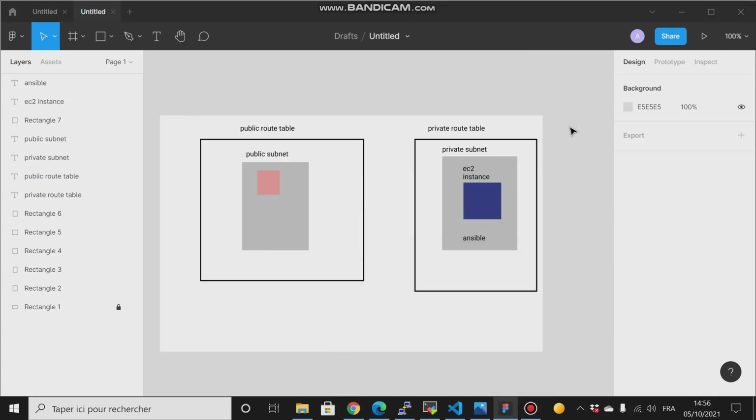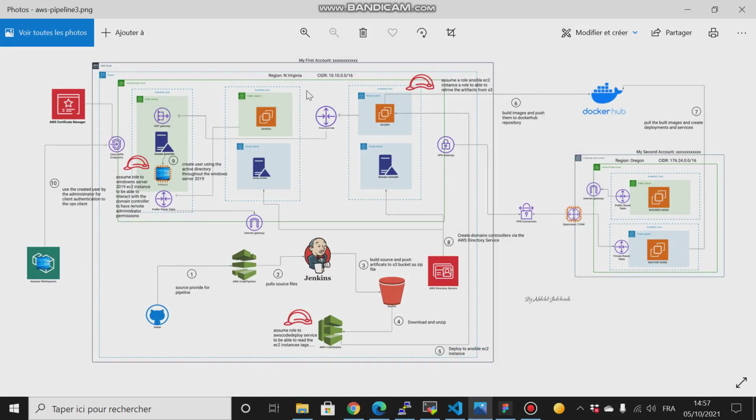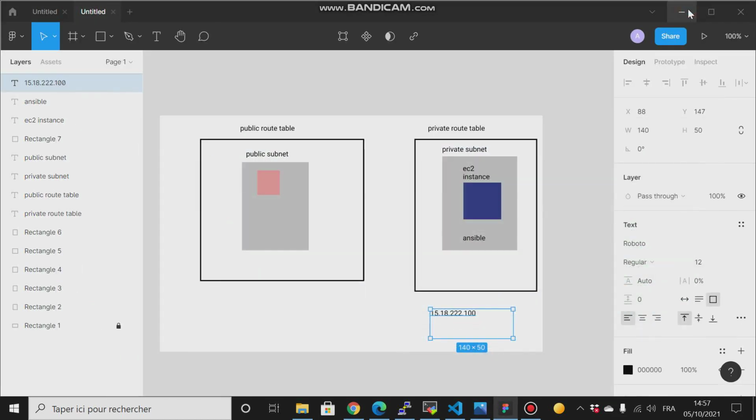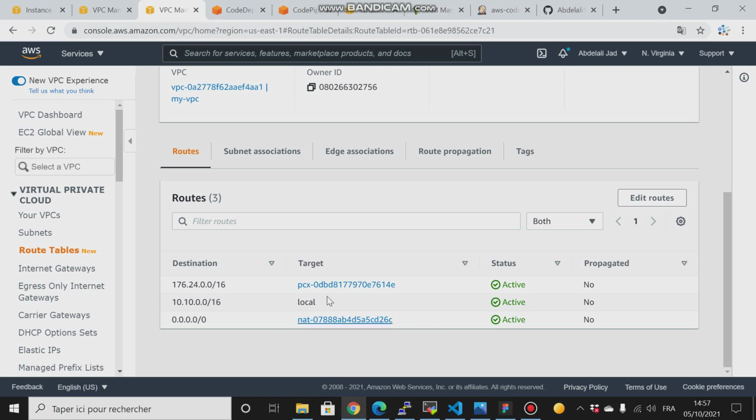Our Ansible tries to reach an IP address. For example, I don't know what IP address. Sorry. So this IP address does not exist in our VPC, that is 10.10.0.0/16.